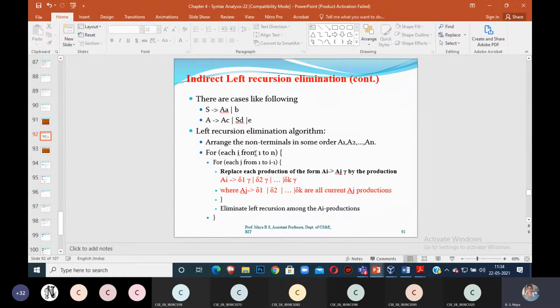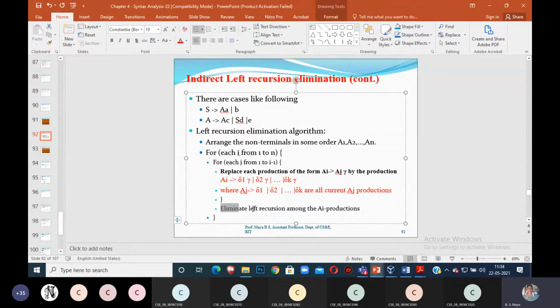In the outer loop, what you have to do is check whether the given production has immediate left recursion or not. If yes, then you have to eliminate the immediate left recursion for the production. Or for each j from 1 to i minus 1, the remaining, it starts from the next production, i minus 1. It starts from the second production. Replace each production of the form Ai derives Aj gamma. Okay, this production I am replacing in this way.